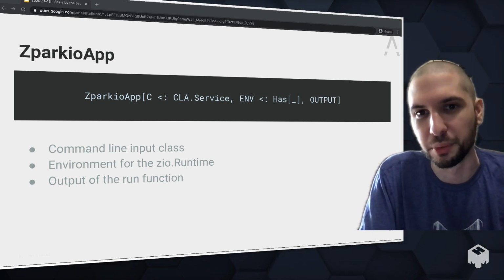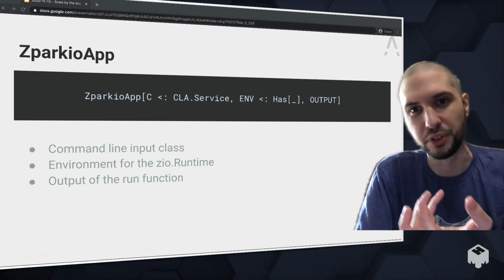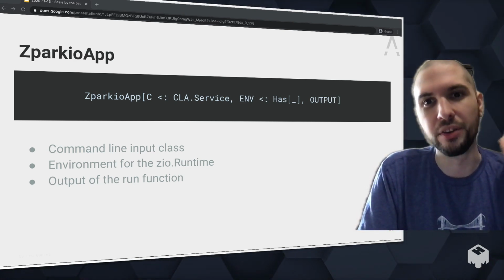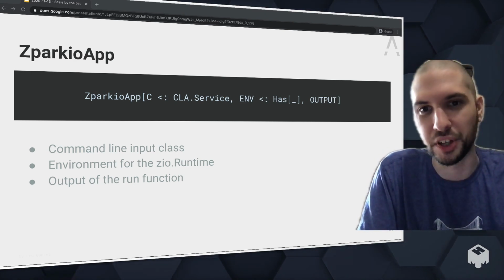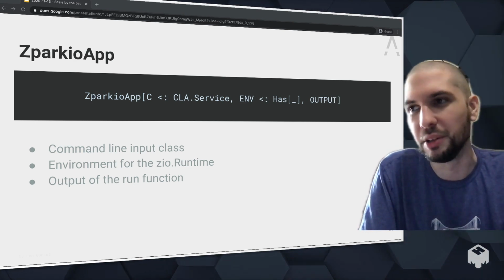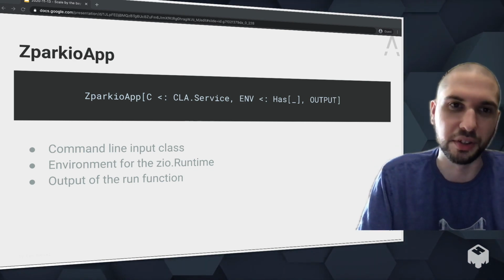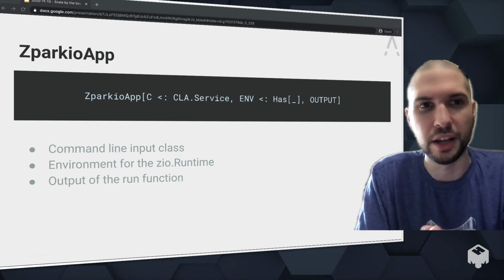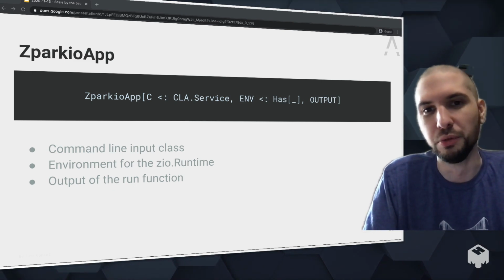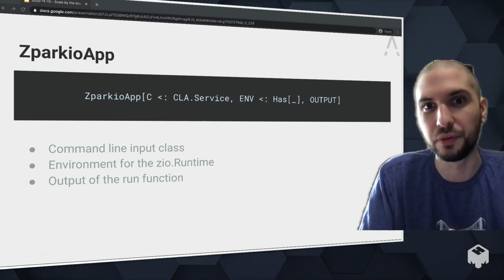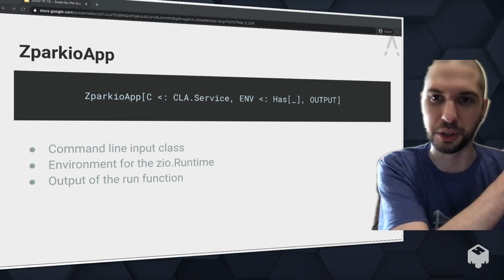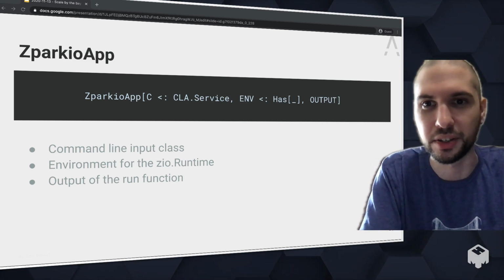The second one is the environment. By default, the environment will be composed of configuration, Spark session, and logging, but you can add your own services. I'm sure you're going to need a database and maybe file IO, or maybe BigQuery services or AWS services, and so you will put all of that there. And the output will probably be unit in most applications, but it's possible to set it to anything else. If, for instance, you're not building a full-on pipeline, but you want to build a library that can be called by someone else, you can return a dataset or anything you want.